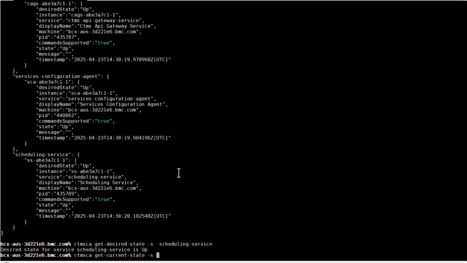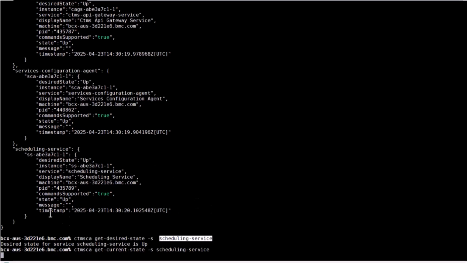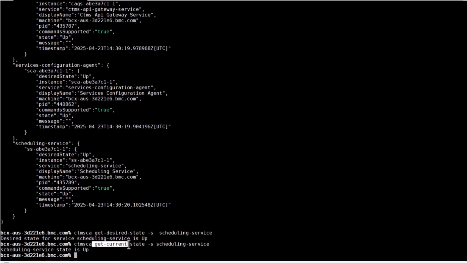If I want to check whether a specific server is up, I can execute this command: ctm_msca get current state -s and the service name. Let's see, the service is up. As we can see here, up, and let's say up below.